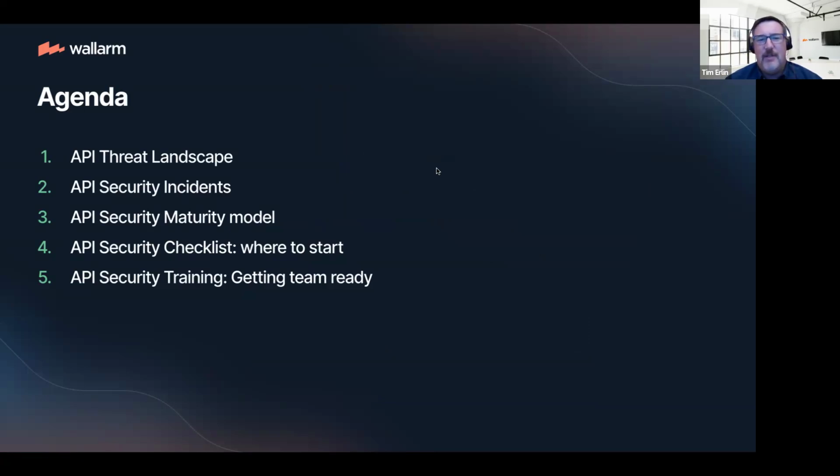And then we'll dive into the maturity model for API security, examine that security checklist that's mentioned in the title, and move from there into talking about next steps: how to get your team ready for API security projects and programs in your organization. That's a lot to cover. Sounds like a good plan.